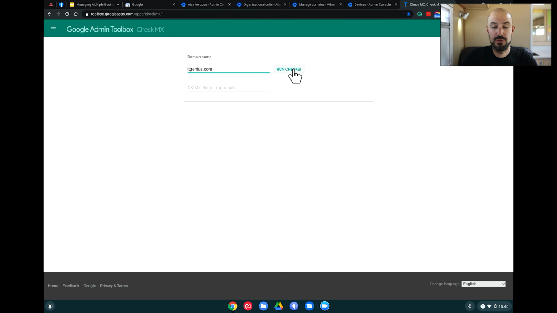So you drop in your domain name and you run a search there. What that's going to do is show exactly what's going on with your domain name. It's going to check DKIM, it's going to check SPF, it's going to check, I don't think it checks DMARC, but it checks just about everything with your DNS.